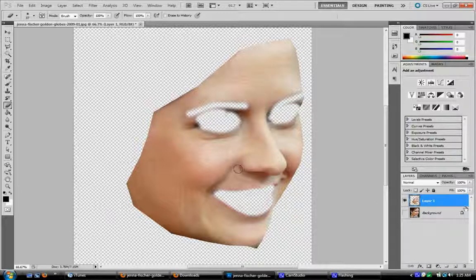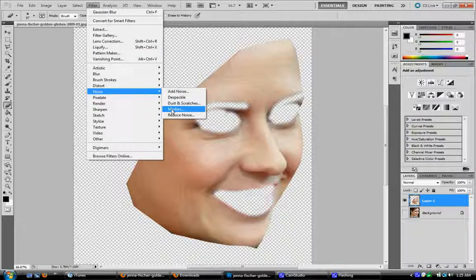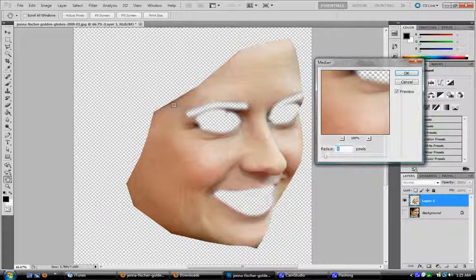We're going to go up to Filter, go down to Noise, and down to Median. Now in this little window, because I have the preview selected, we can see right away that the skin texture is smoothed out quite a bit. If I click on this window, I can see in detail the areas.